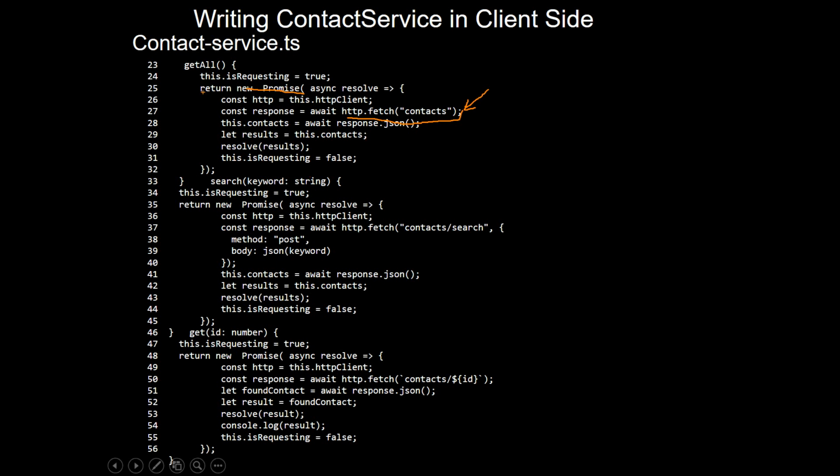As you may know, async and await is a pattern which is implemented in ECMAScript 7, also in TypeScript, to make the asynchronous call, and then it'll wait for the call to return. And once it returns, it assigns whatever content is being returned into a results variable, and we resolve the promise, and we set the is requesting to false.